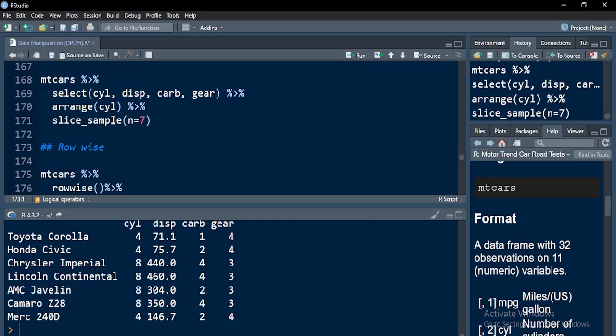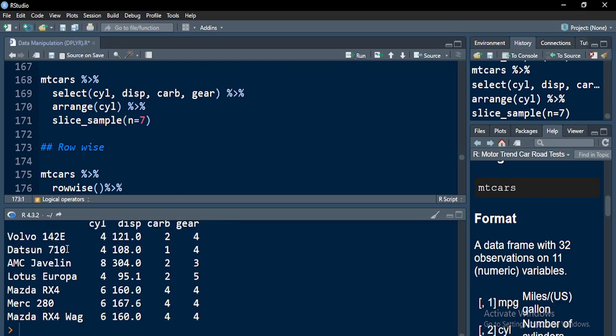There's also another function called slice underscore sample. What slice sample does is it randomly selects samples, and it will give you the number of samples you want. So I want 7 samples. So I'm saying mtcars, then I want to select these columns. I'm piping it to arrange. I want to arrange by cyl, that is in ascending order. Then slice sample 7. That is it.